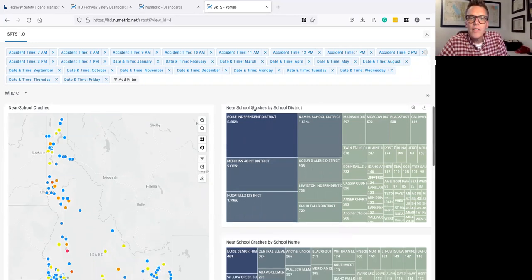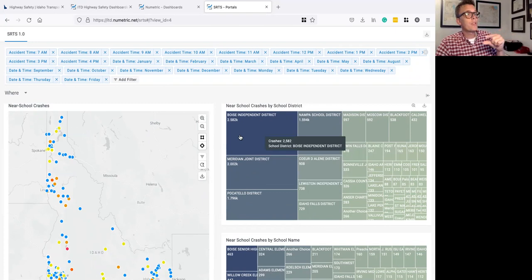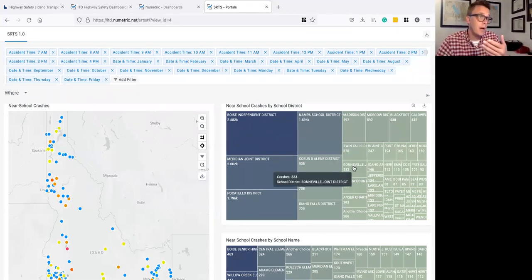So we look at this near school crashes by district. This is actually a partition chart showing us the distribution of these crashes. So the larger the square in this specific chart, that means the more crashes they account for. Now, as you would expect, Boise is going to account for a lot of them, especially when we're comparing it with Bonneville. So just a larger metropolitan area generally is going to have more crashes.